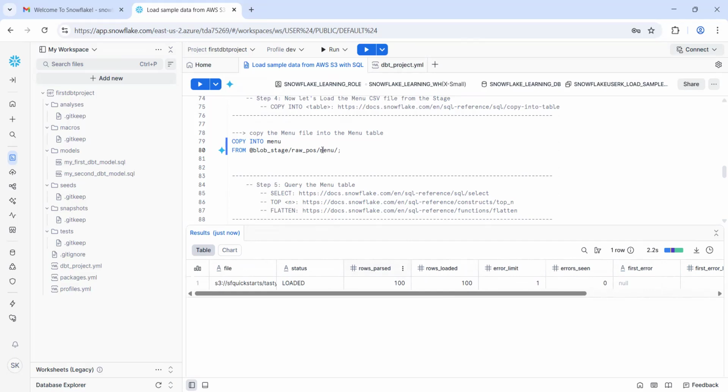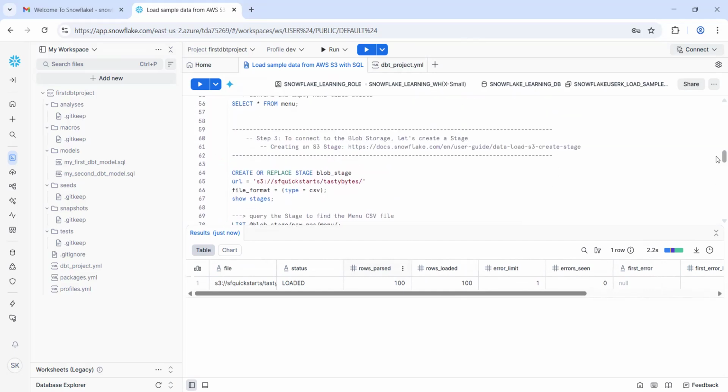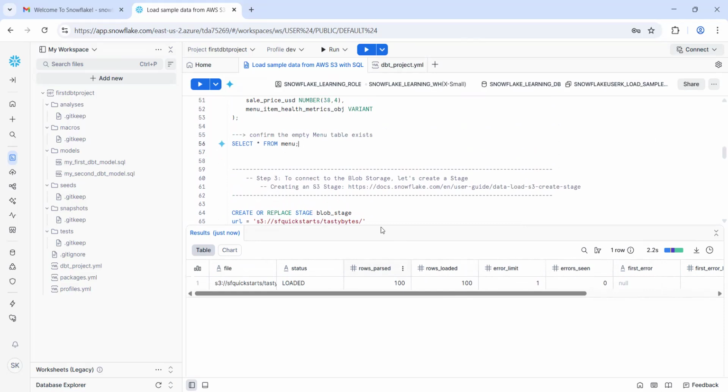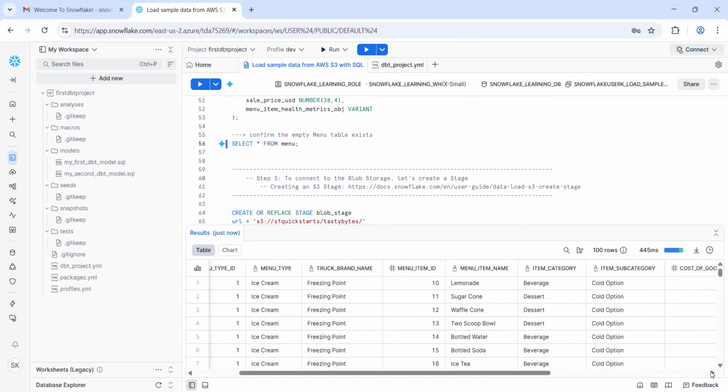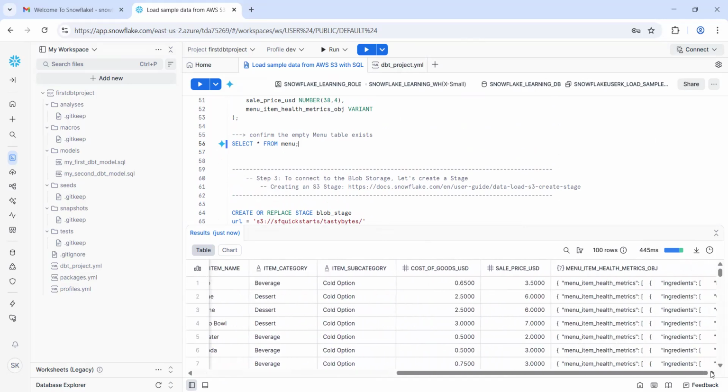For example, now we loaded the data, right? So if we loaded the data into menu, let us go back and see whether it has any data. It is showing 100 records here, that I have loaded 100 records. Let's see whether it loaded or not. So yes, it has loaded the data, and you can see all the columns which have data. Now if you see here, this looks a little different. Menu item object, right? So this is a variant column.